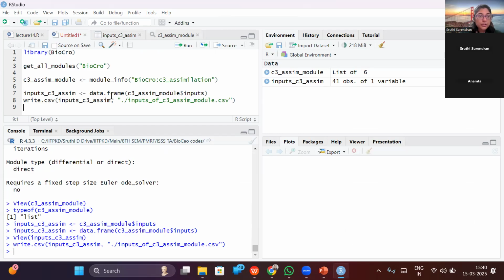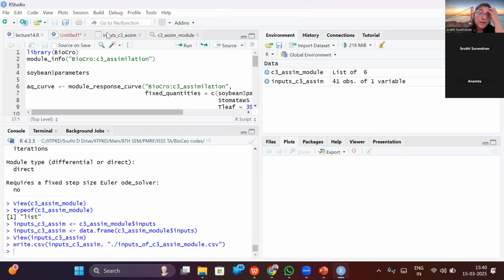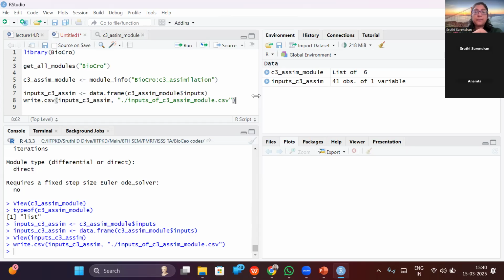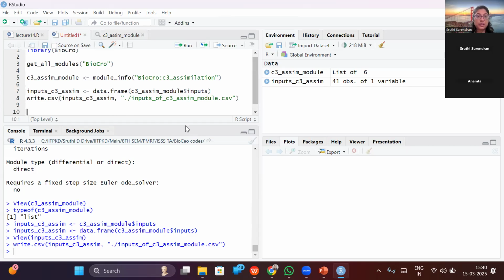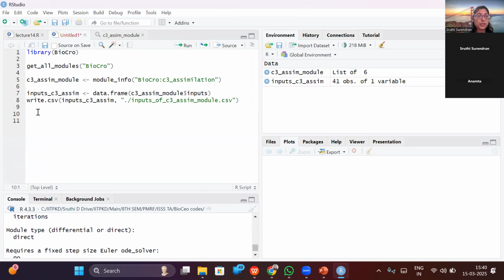Okay, now I've got all the inputs. I know the details of this BioCro C3 assimilation. Now, what I want to do is run the C3 assimilation module with some values of all these temperature responses and everything. So I had told how we run the module.